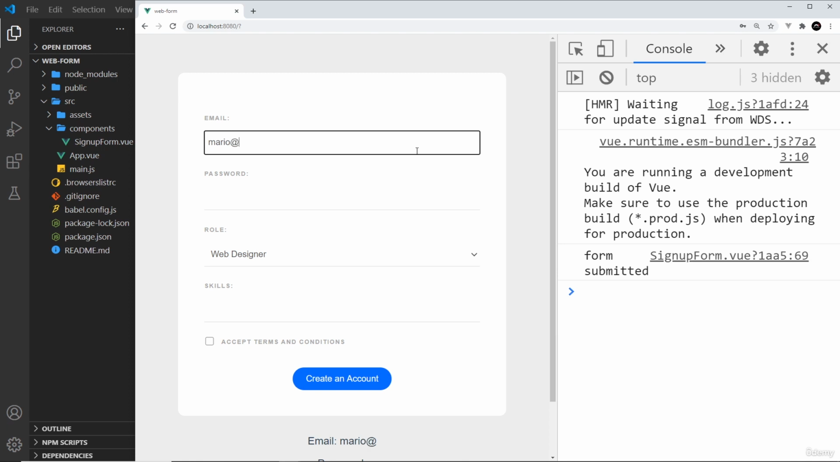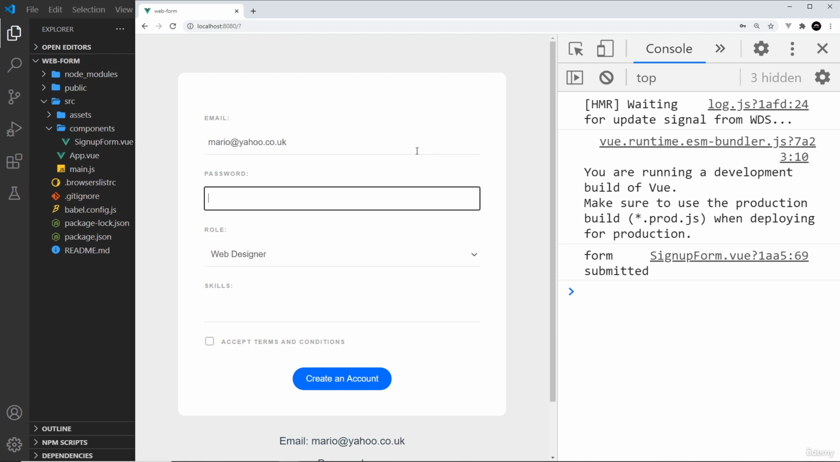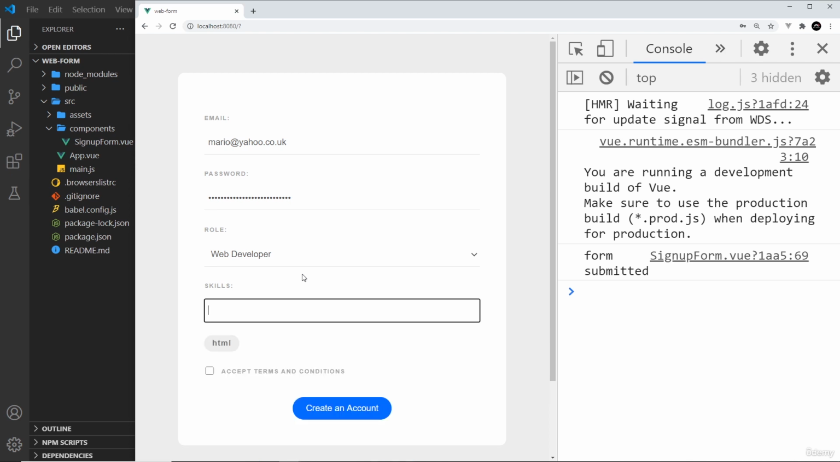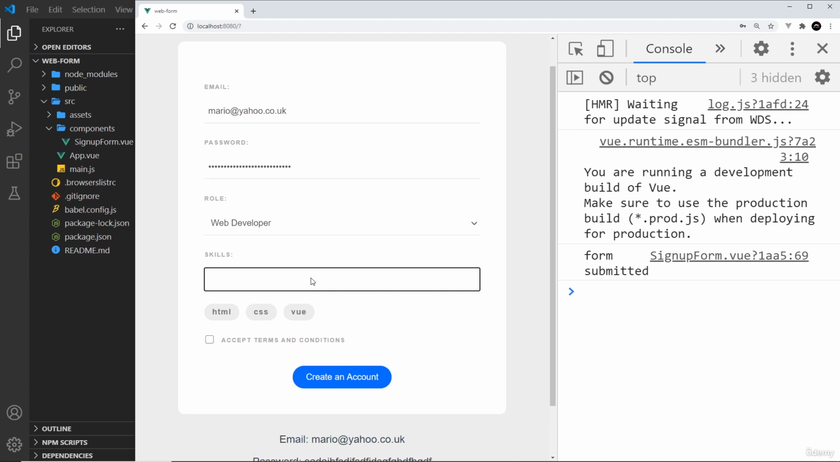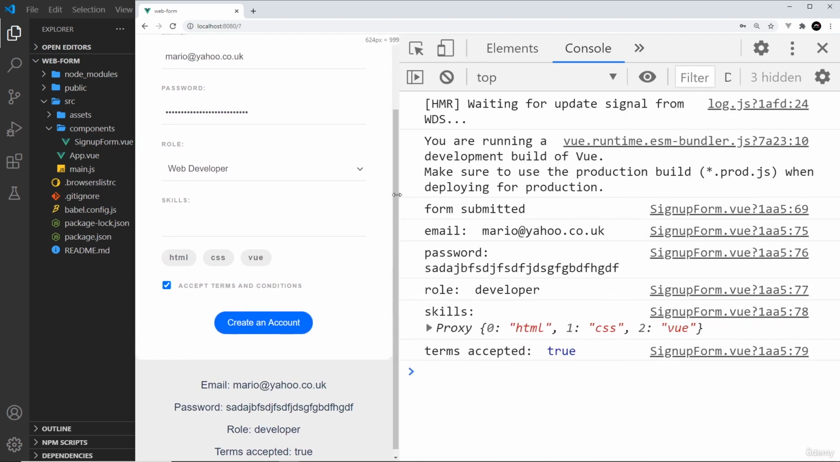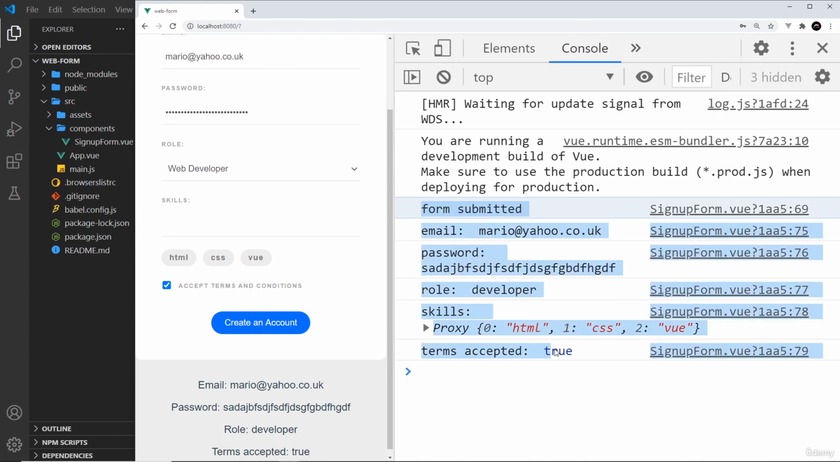Add in an email. I'm going to say mario@yahoo.co.uk. Password, a load of old characters, I don't know what I'm typing. And then we'll say web developer, skills HTML, CSS, and Vue. And then let's accept the terms and create an account. And we see all of this information over here.